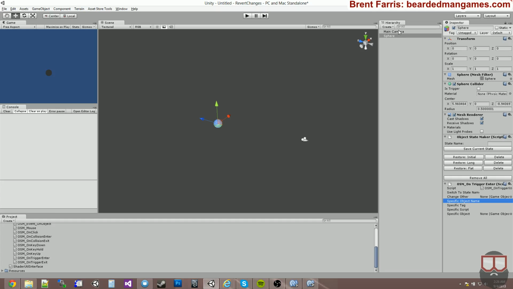Let's say this main camera is the object entering this trigger. Then the state will only switch if the main camera enters the trigger. Likewise for the tag, the specific script is if there's a specific script attached. So if I typed in camera there, only cameras would affect this whenever the on trigger enter happens. And the specific object is just that I could drag the main camera directly into that, and only that object will trigger the state to change. So that's how we can use the built-in scripts.